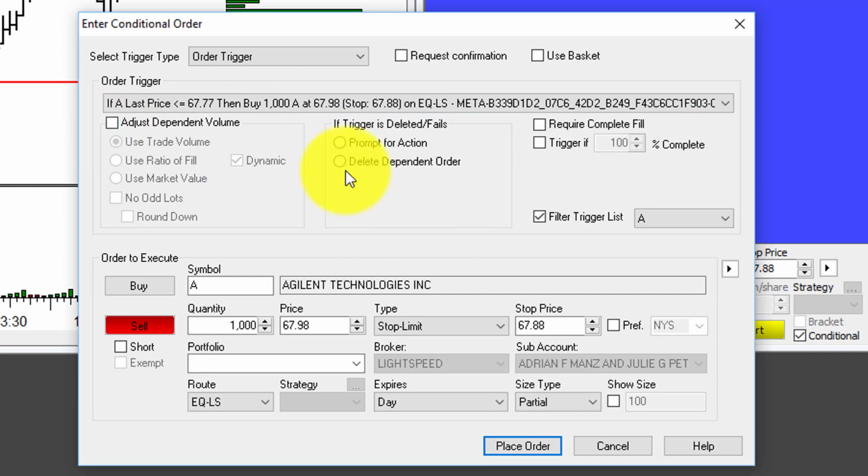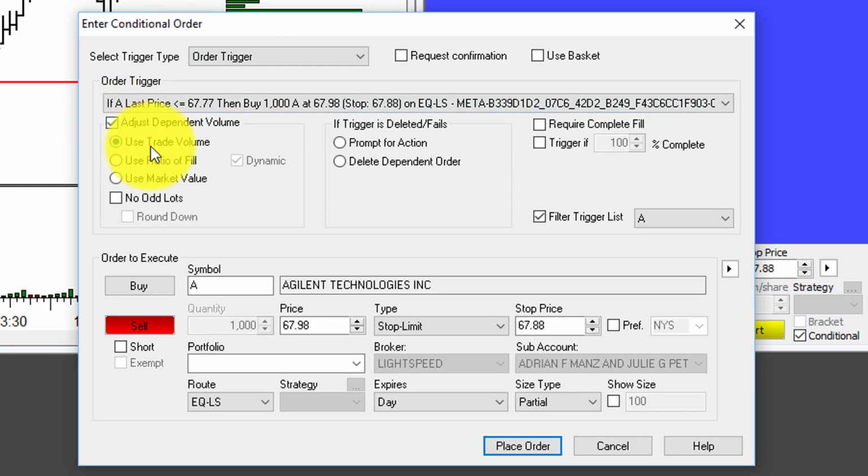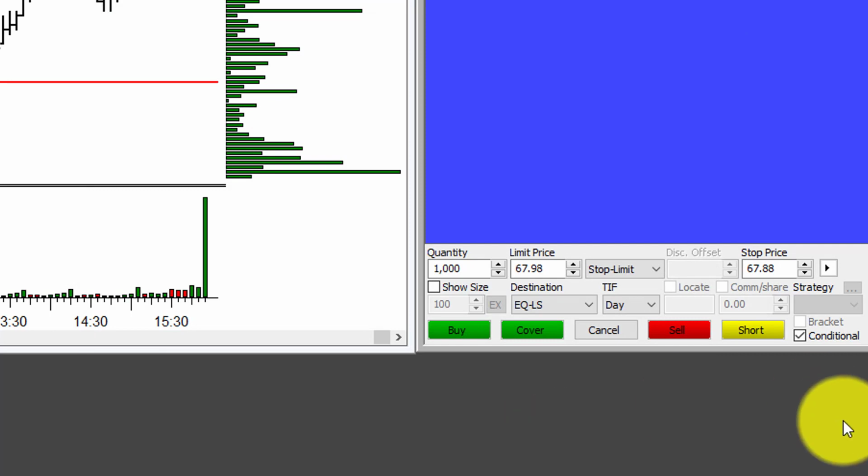Click on that. And now, if that order triggered, adjust the dependent volume, use the trade volume. So if we didn't get filled 1,000 shares, if we got filled 903 shares, change our exit order to 903, use the trade volume. And if the trigger failed, delete the dependent order. And now we're going to say if the price rises to $68.50, then we're going to sell stop limit, and we're going to use 68.45 as our worst slip that we're willing to accept. Now we click place order, and the exit order for a profit is in place.